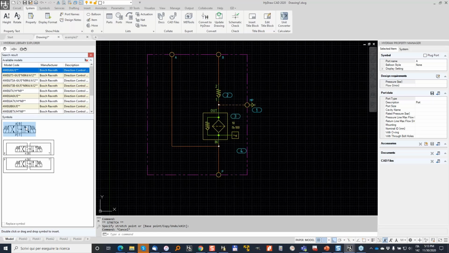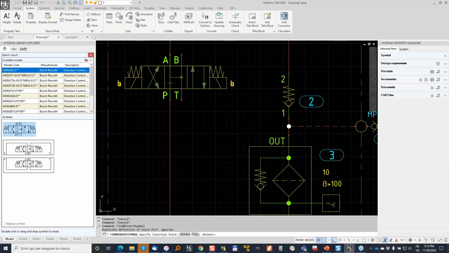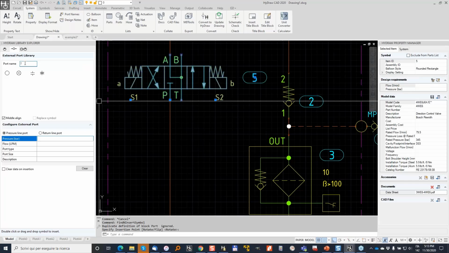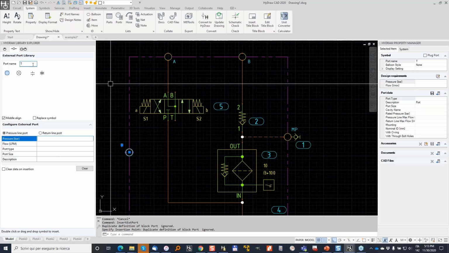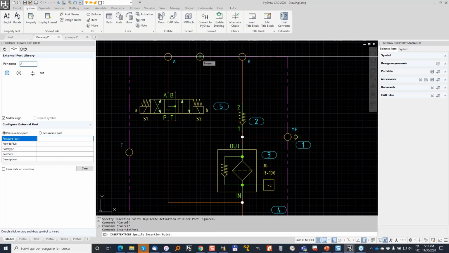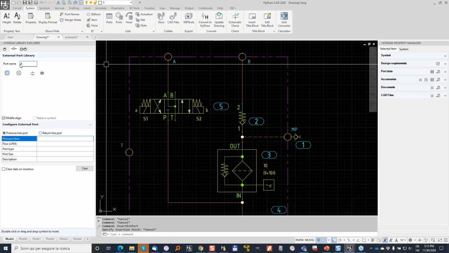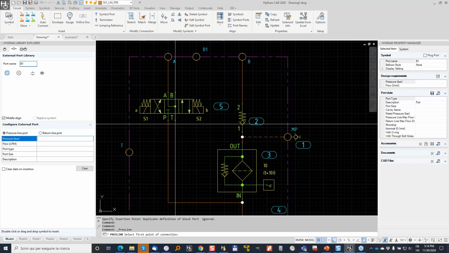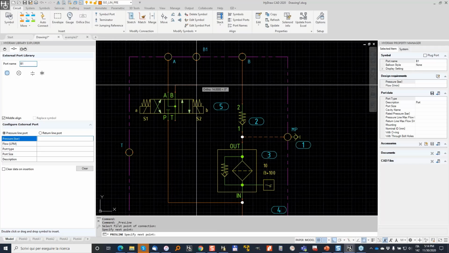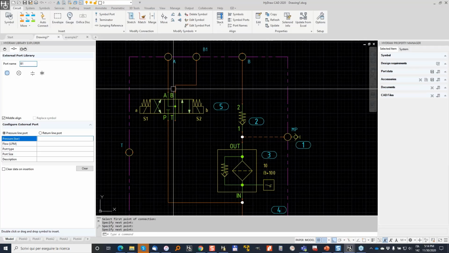And we place this symbol directly on the connection line. And we go to the tank line and insert a new tank port, maybe here, a new A port, maybe let's call it B1 here, and we can make some connections. And our tank line.